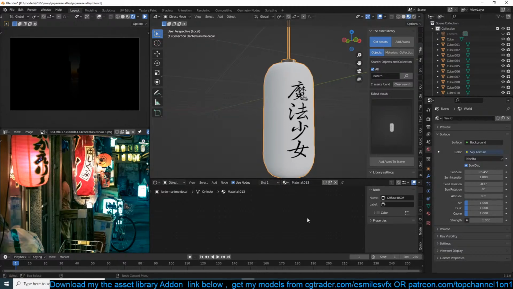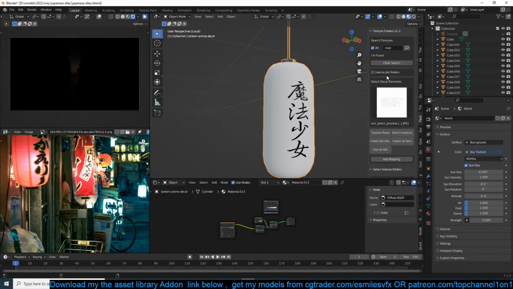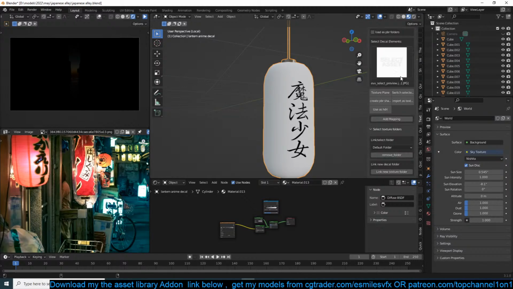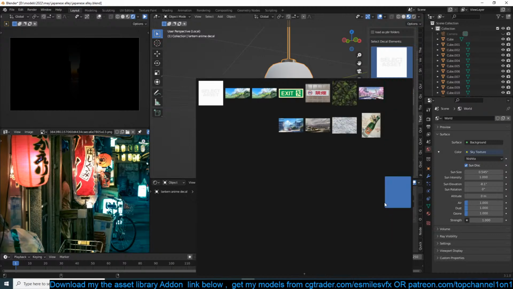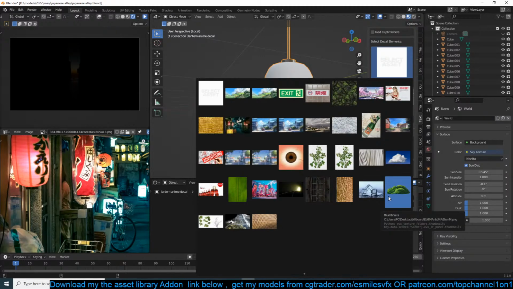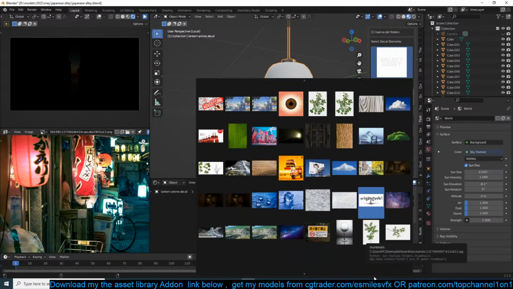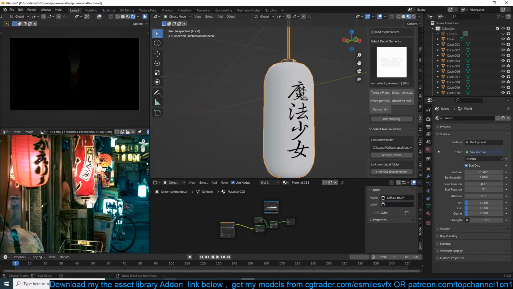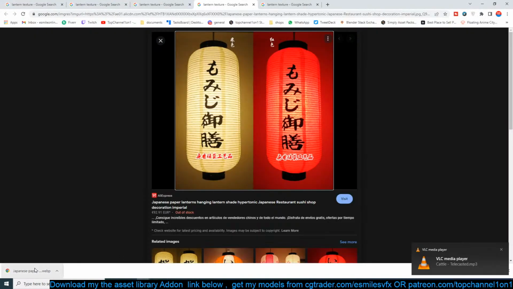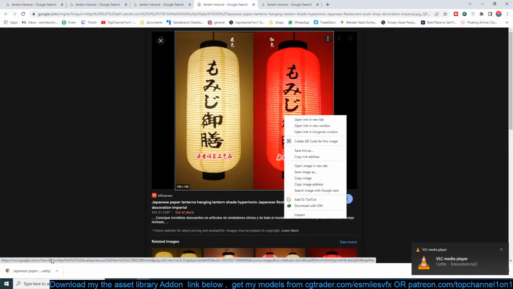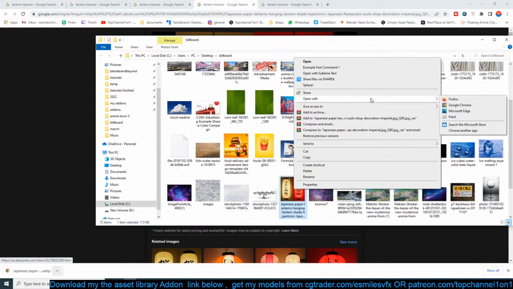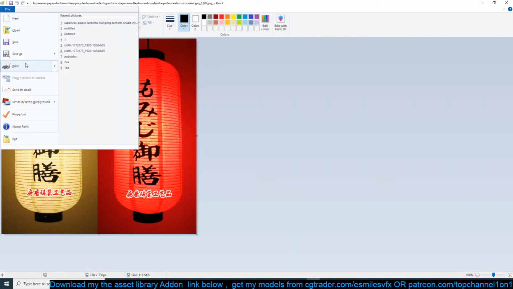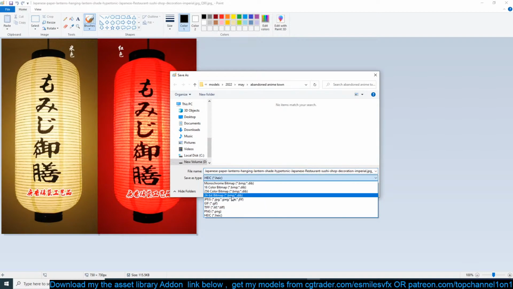Really appreciate that. Okay, let's bring in our texture. I'm going to go to my texture folder. I think I have this in my billboards. Let me just drag. I need to first convert it to a format that Blender opens. So let me go to Paint, save as JPEG.